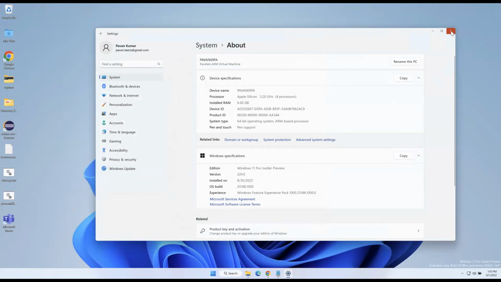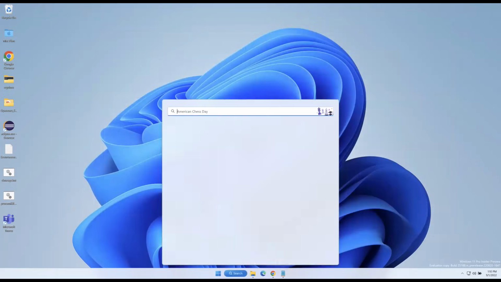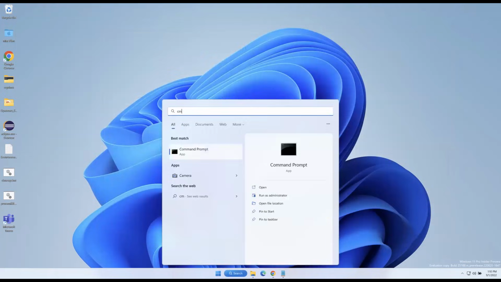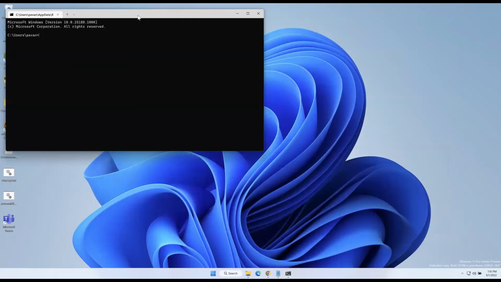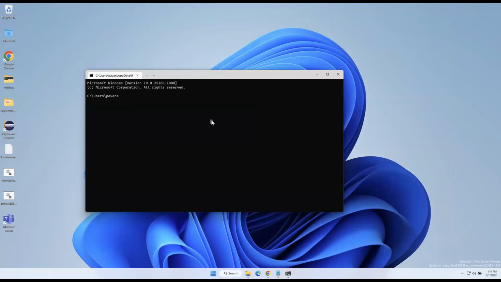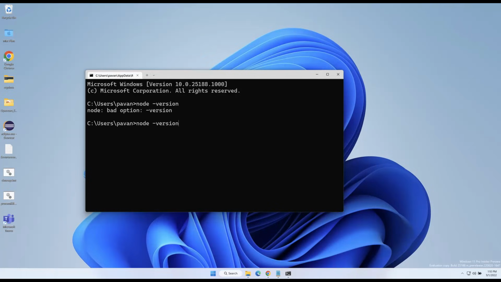Once it is done, let us check whether it is properly set or not. For that, we first need to open the command prompt. Once you open the command prompt, we can execute a command which will tell us whether Node.js is properly installed or not. For that, we execute one command called node -version. When we execute this command, it will give you the version of node. Currently, this is the latest version I have.